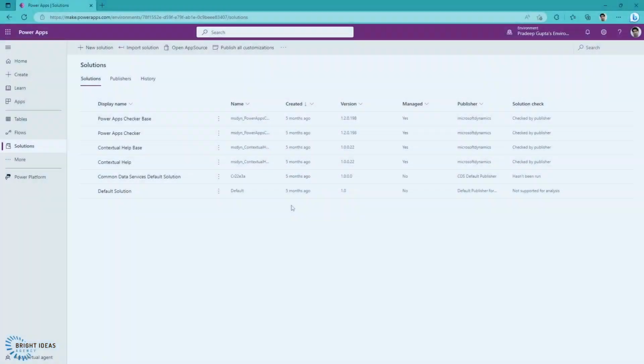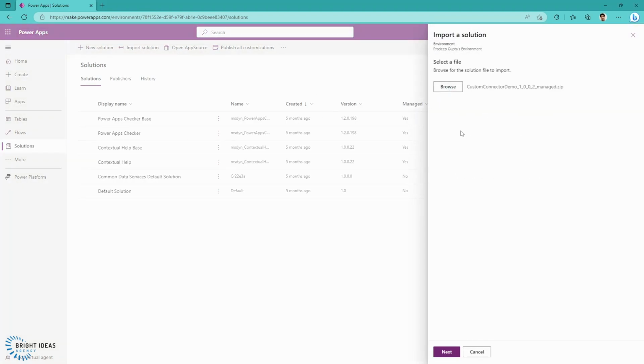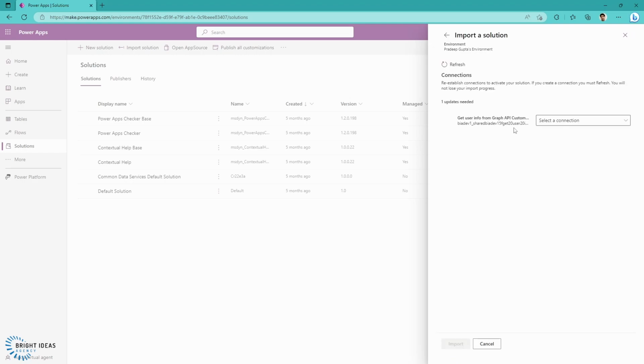So now I've jumped into another environment with another user, and I'm going to go ahead and import the solution that I just created. And once you've found your file, the solution you've exported is always going to be a zip file. You go ahead and click next. Well, you can see I've got it here, so I'm going to click next.